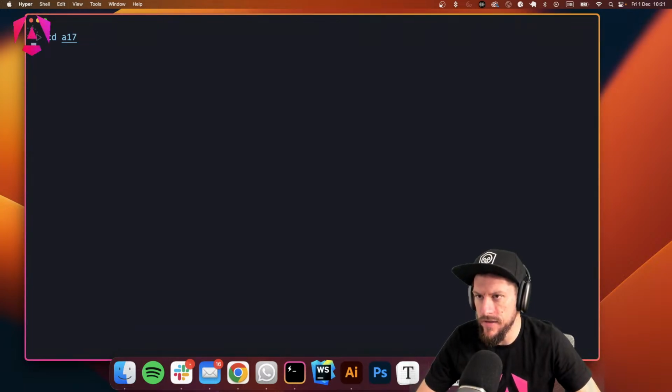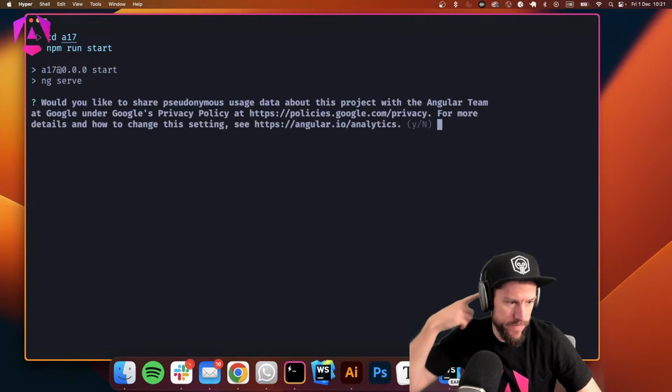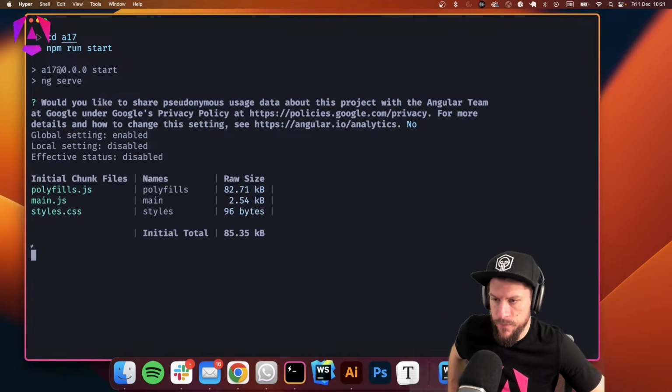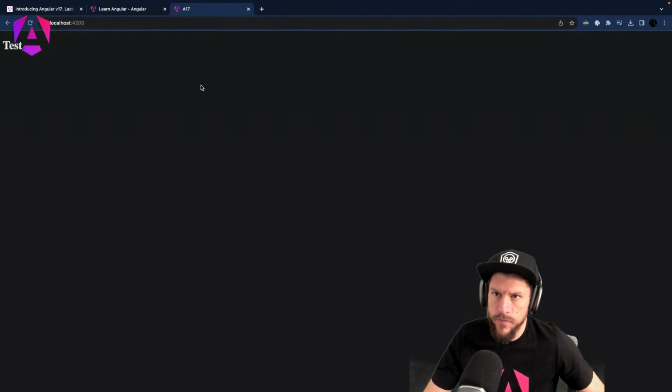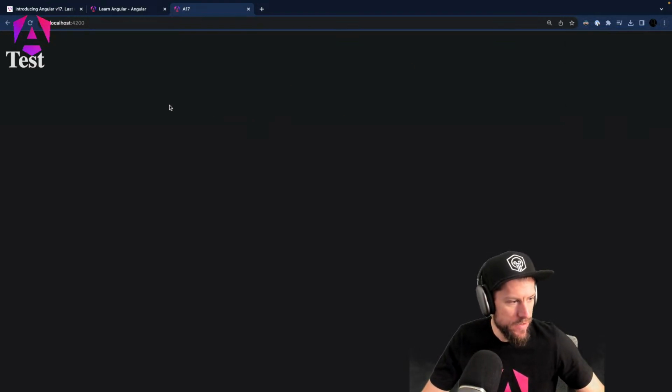How did we call it? A17? Yes. Started. So good. We have our application with a nice test here underneath the Angular logo.